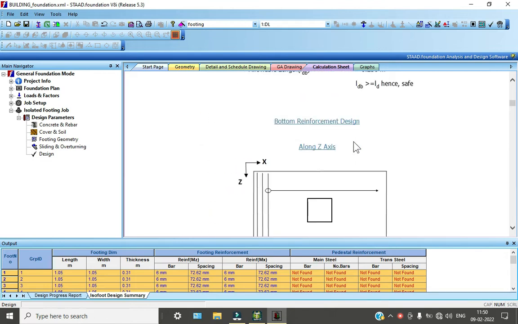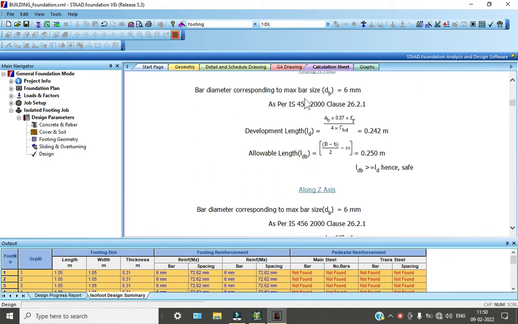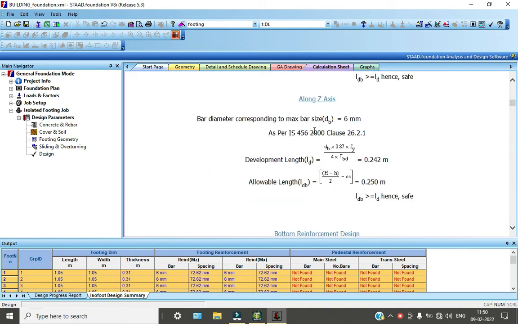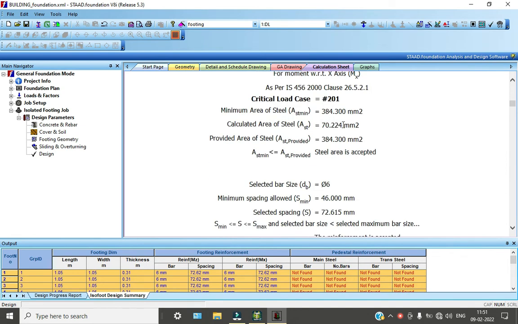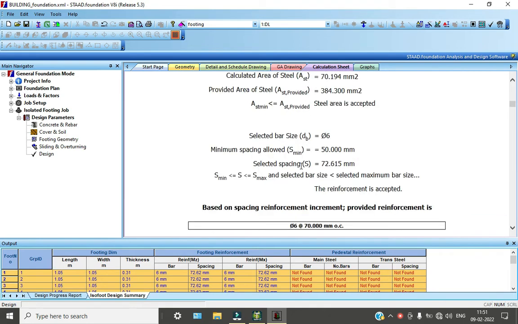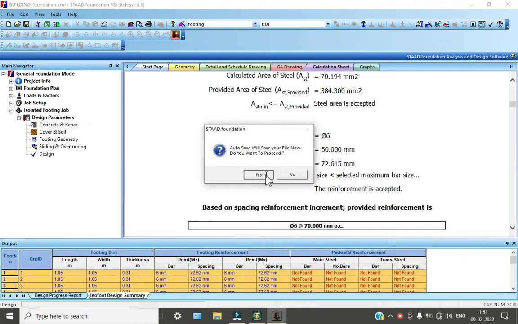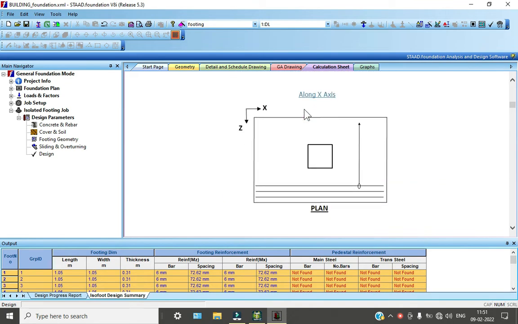This is the reinforcement calculation, right? If you see here, development length, allowable length along Z axis. What about this and Z axis? Area of steel. You can see here provided steel, required area of steel. The minimum area of steel is 384 and is accepted. So here also the reinforcement is accepted, right? It will calculate all. Like this we can calculate all the reinforcement, and this is footing number 3.